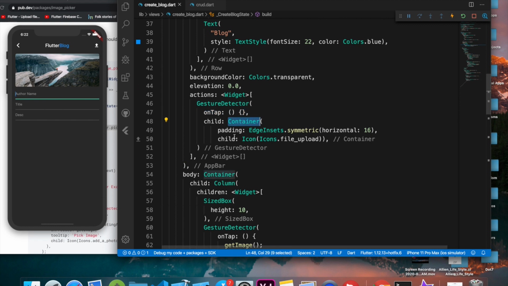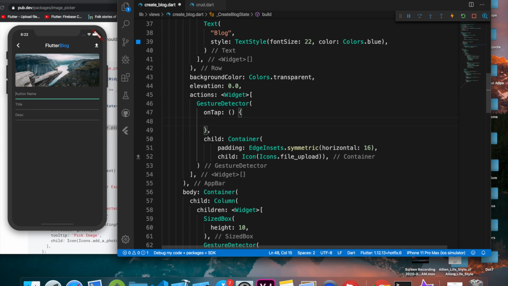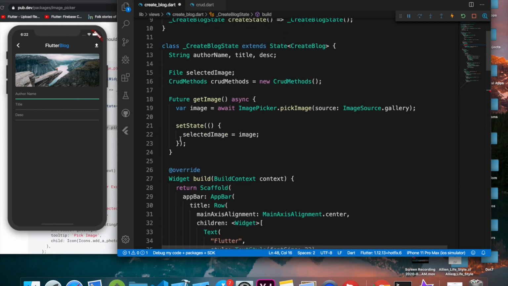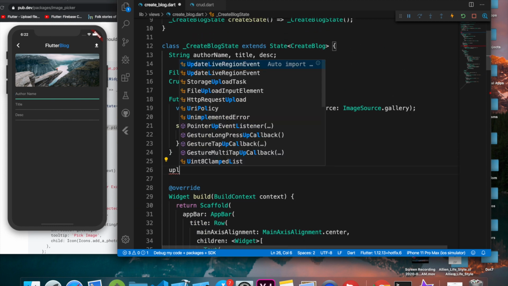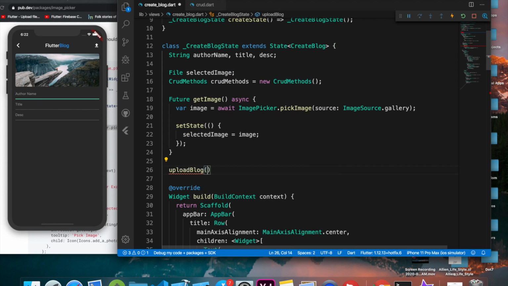We surrounded it with a container. We provided it a padding. Now we also wrap it with a widget which is a gesture detector, and we use the onTap functionality. Inside of this onTap, I want to create a new function which is going to be uploadBlog. Okay, and I'm going to end it with a semicolon. Now we will just get up and we are going to create this uploadBlog.